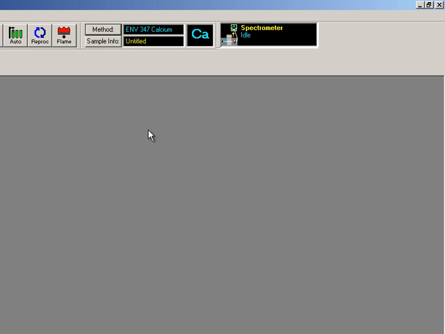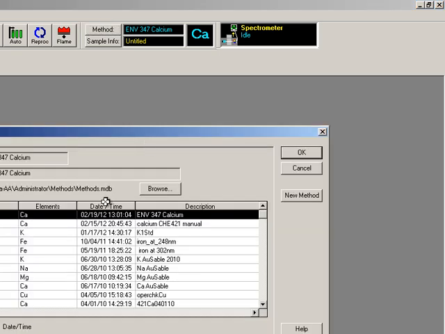The first thing we've got to do is get the instrument set up. Notice that it has a method that we previously developed, ENV347 for calcium. And we had previously put in standards in this method consisting of a blank. There's a method right there. So if it came up without a method, we could actually go into this method list of files and select a method and use it. So we'll click on OK there.